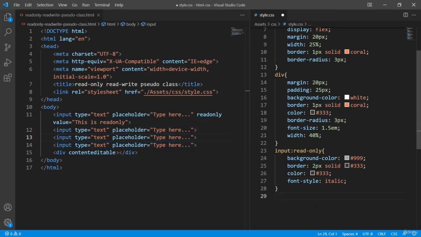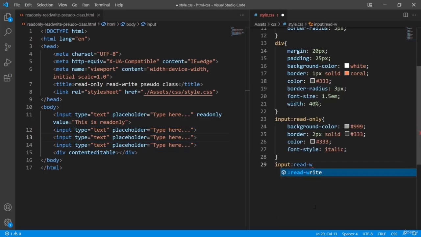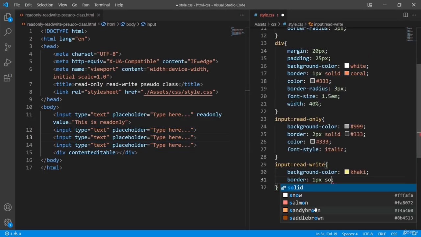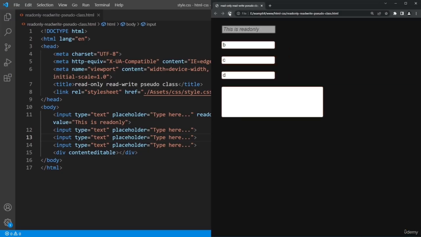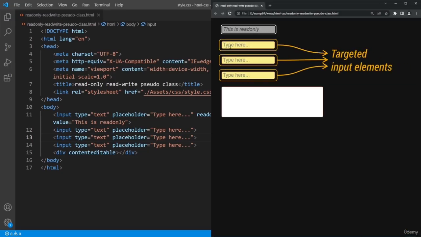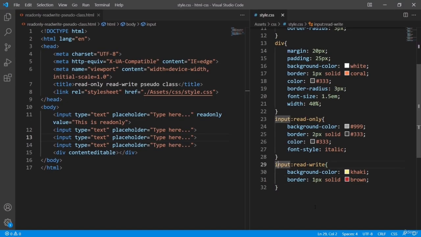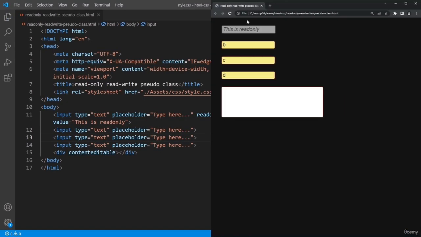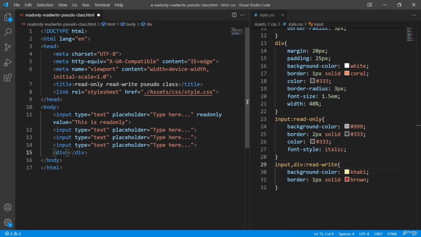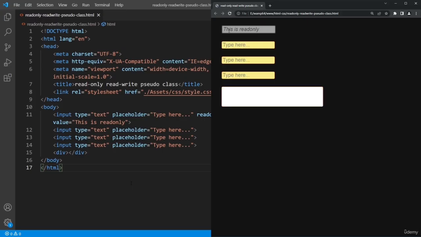So if I give this pseudo class with input and add a background color and border to it, you can see all the inputs except for the read only are being selected, because by default all the inputs are of course writable. Now if I give comma and div, it also selects the div because div has the content editable attribute. If I remove this attribute, you can see that it no longer targets the division.